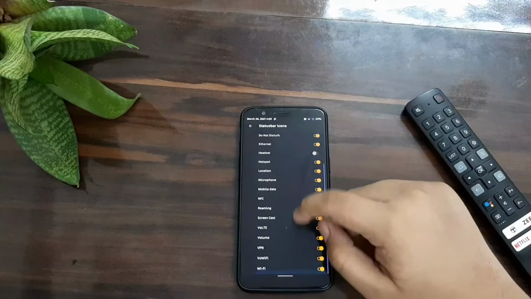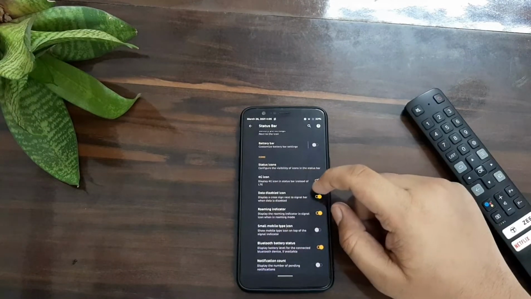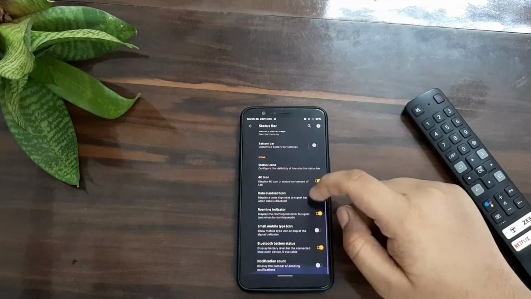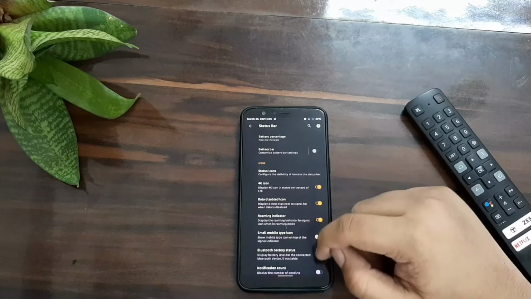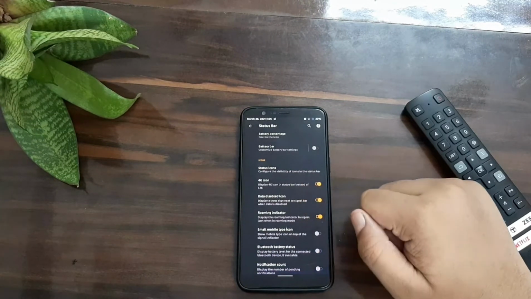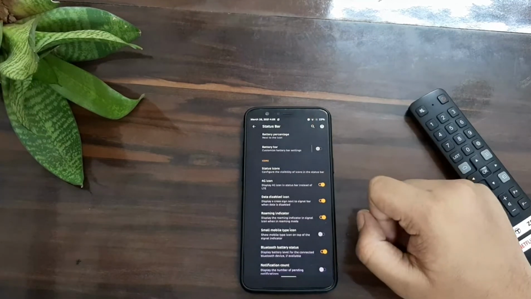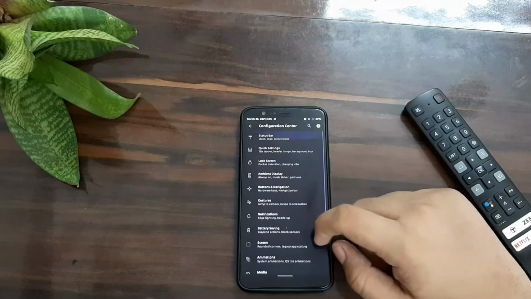And you can change the status bar icons also, like this 4G icon, data disabled icon, roaming indicator, small mobile type icon. Everything you can change. Bluetooth battery status: if you are using wireless Bluetooth and you enable it, it will show on the status bar and quick toggle for now. And here are a lot of other features.